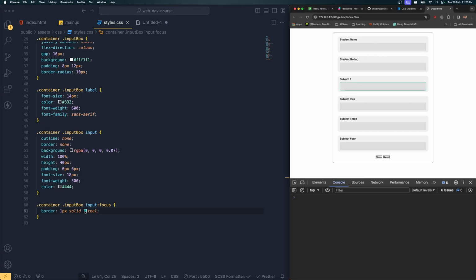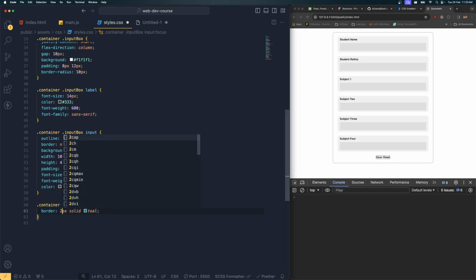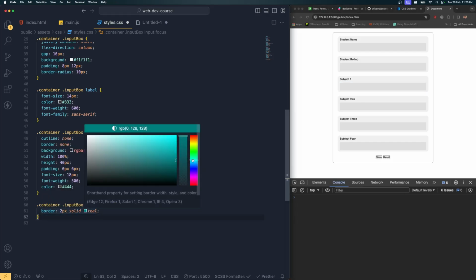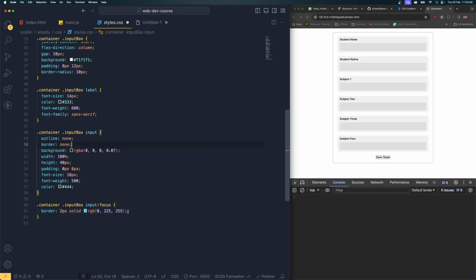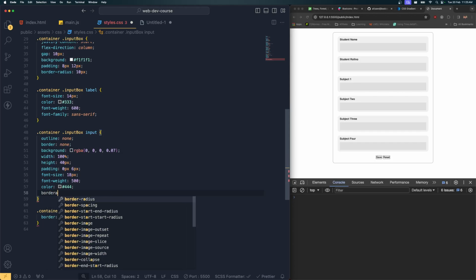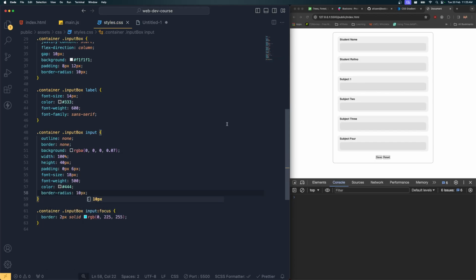Okay, so we can change the color code and we can make it 2 pixels, and let's change this color. I think this is okay, or even we can make it a darker blue. I think this is fine, and let's add the border radius 10 pixel, or let's keep it as 5 pixel. That's more than enough.